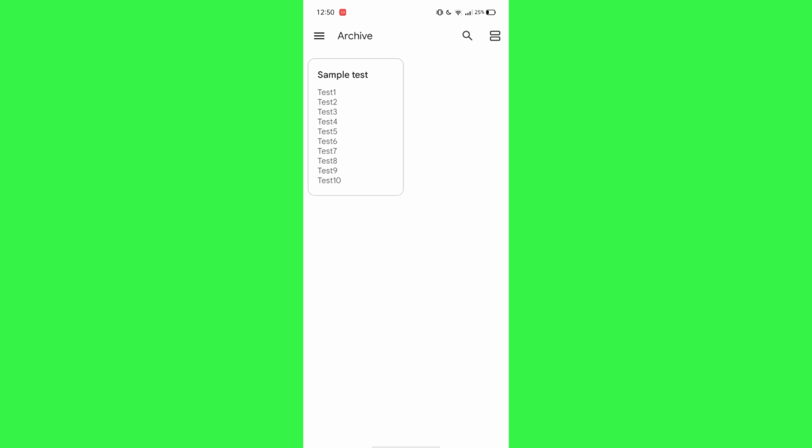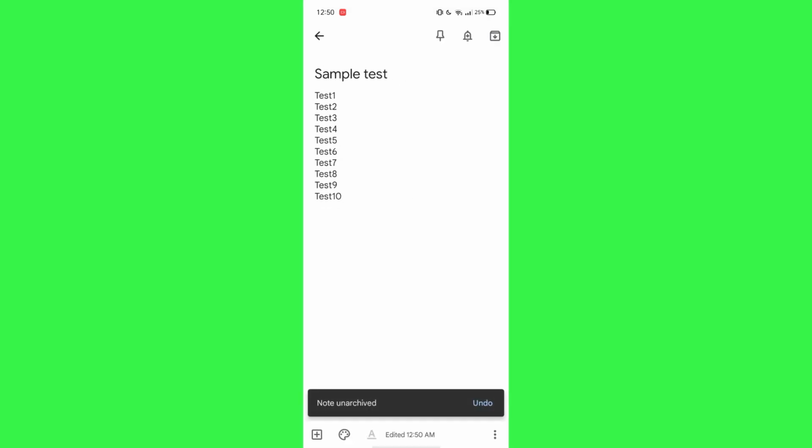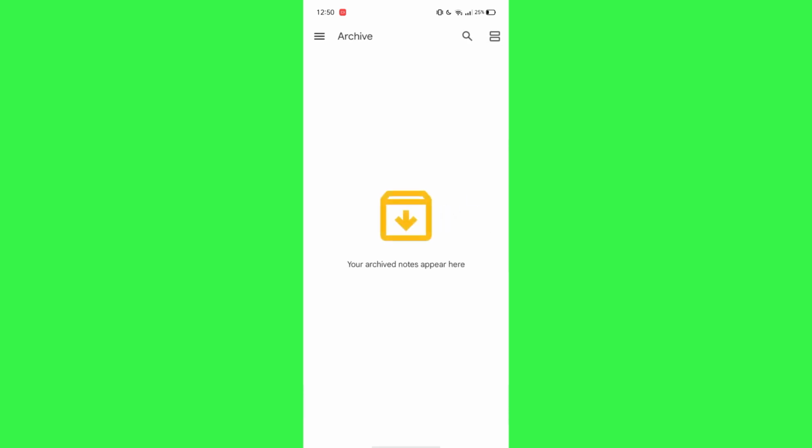In order to unlock it, simply access it, then tap on the box and arrow icon at top right corner and your note will be unlocked.